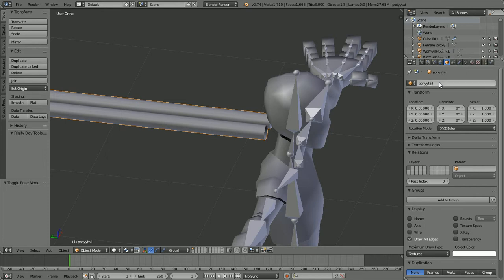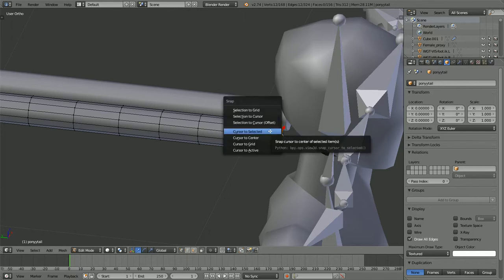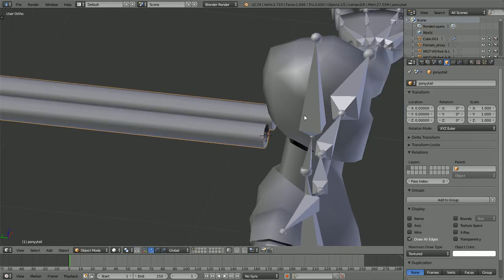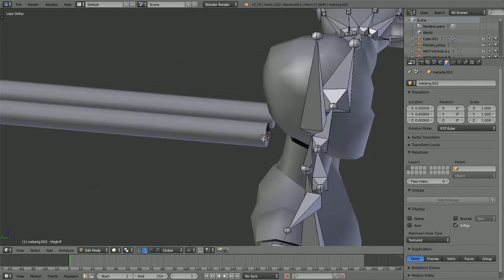Ponytail. There we go. Always good to name your objects. And tab into edit mode, and we're going to select this loop, the same thing as we did from before. Cursor to selected. Change our pivot. Well, actually, no, we don't have to change our pivot. We're going to go to our bones, and since we have our cursor right here, this is where our bone is going to be created. So hit Shift A and bam.